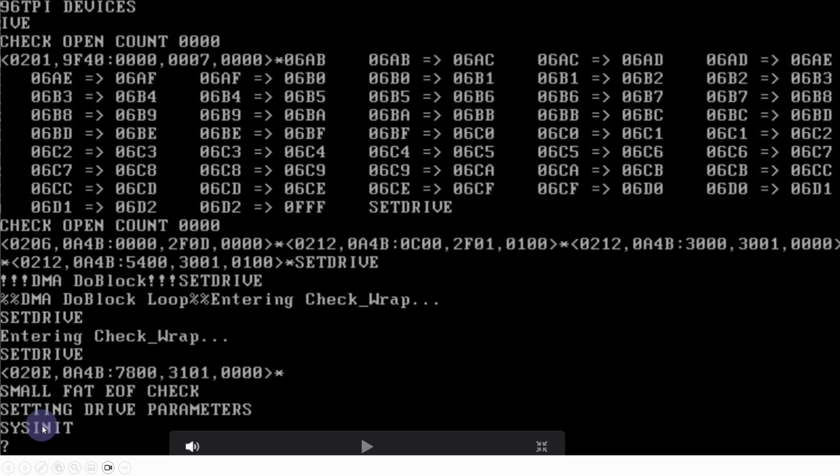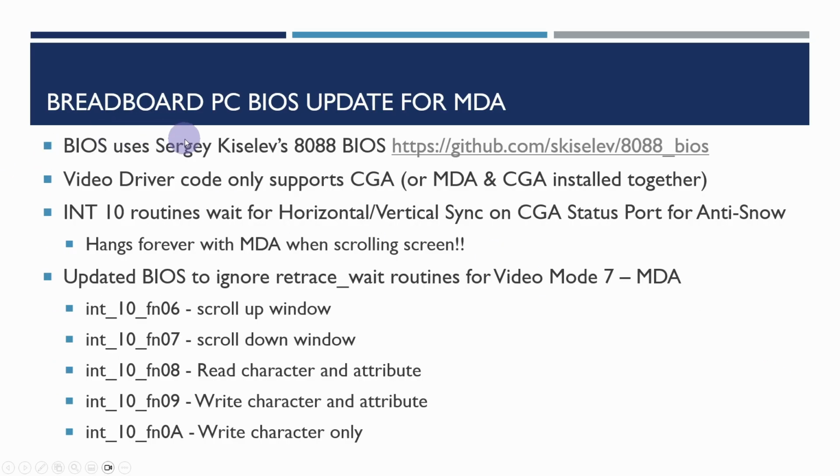And obviously, because the breadboard PC was kind of stopping as it got to the bottom of the screen, I had a look into the background of why that could be. Now, the BIOS we're using is Sergei Kiselev's 8088 BIOS. That's been absolutely great. I can't speak highly enough of it. But there was a particular issue in the video driver code that I found, that it only really supports CGA video cards, or if you have a monochrome display adapter like we've got in the breadboard PC and a CGA card, it will work if they're installed together.